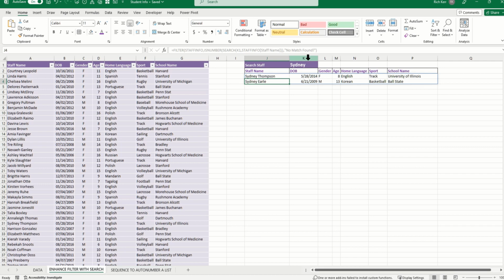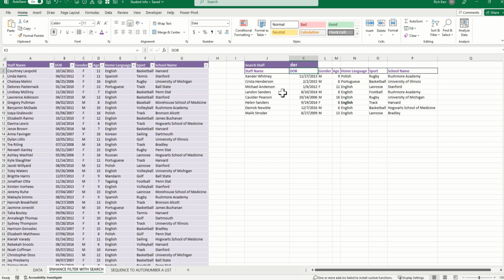So now I don't have to know the exact full name, right? I put Sydney and it returns Sydney Thompson and Sydney Earl. So this is why you get a little bit more power if you use the search function in conjunction with filter. And it can be a partial name, right? So if I type in, say, DER, then it finds everybody who has DER somewhere in their name, whether that's Xander in the first name, or Henderson or Anderson in the last name, or DER in the first name for Derek. So it'll find that partial match.